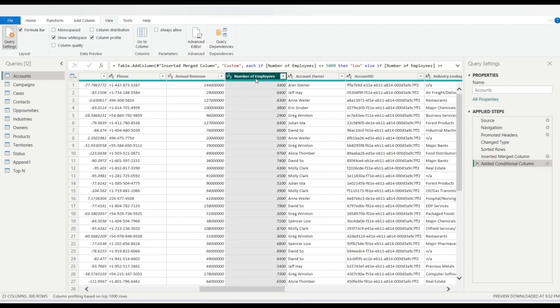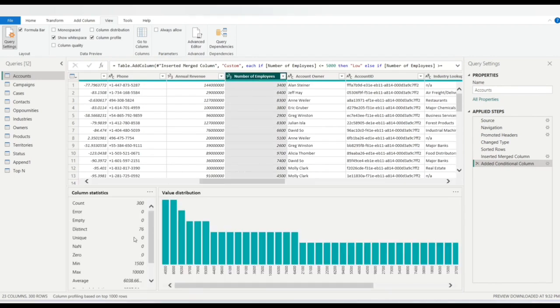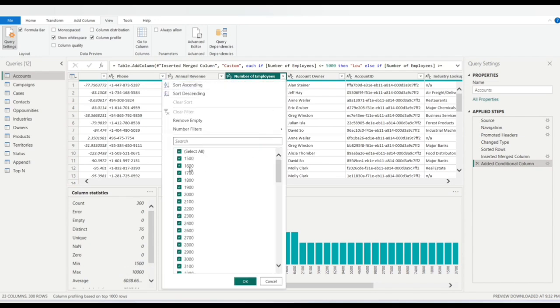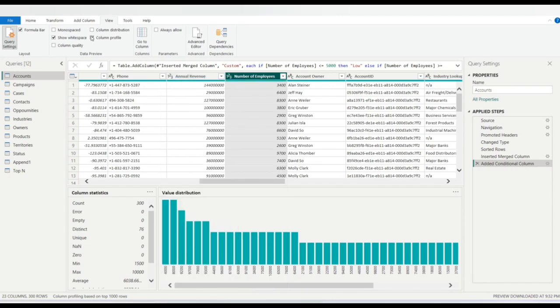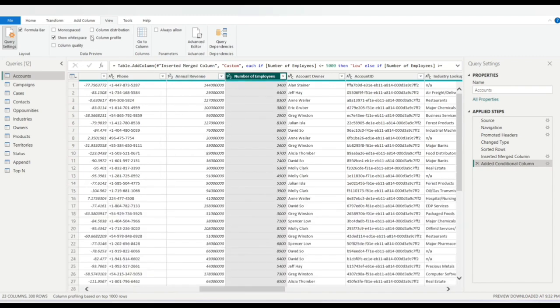You have to click here. See, count is 300 rows, minimum value is 1500, max value is 10,000, and the average it is showing is 6038.